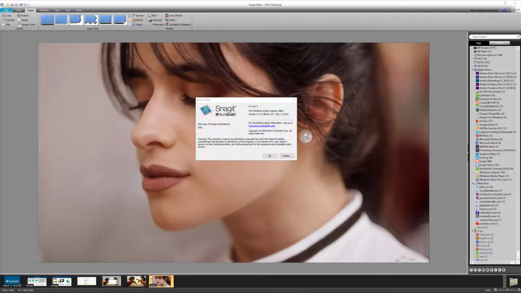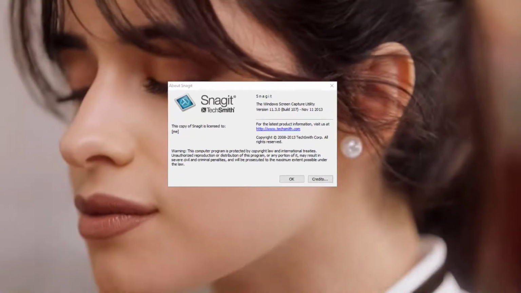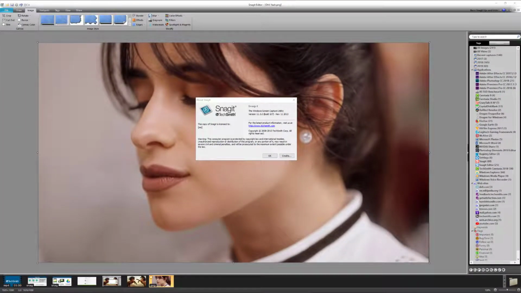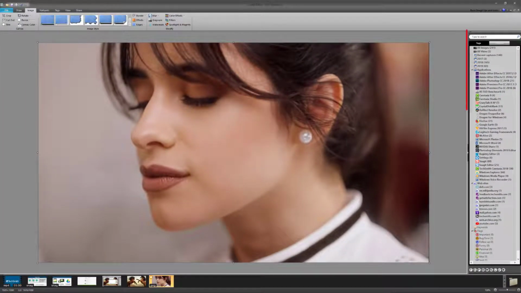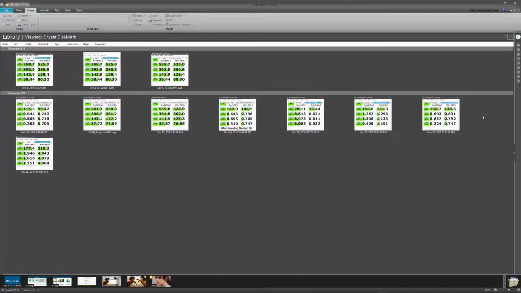Okay, here we are inside of SnagIt 11.3.0, November of 2013. Over here on the left you have the standard library view, your applications view. You can look at it categorized by applications, recent captures, and so on. This is collapsible, so you don't have to look at it all except for this little menu here.